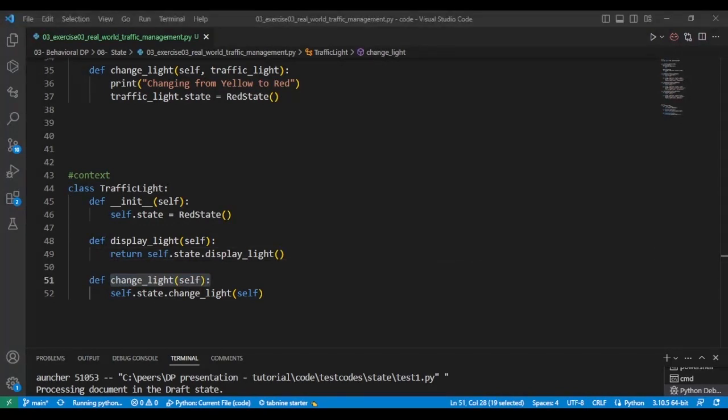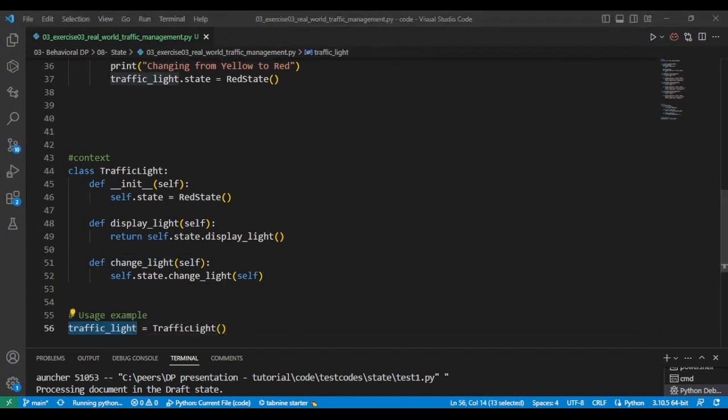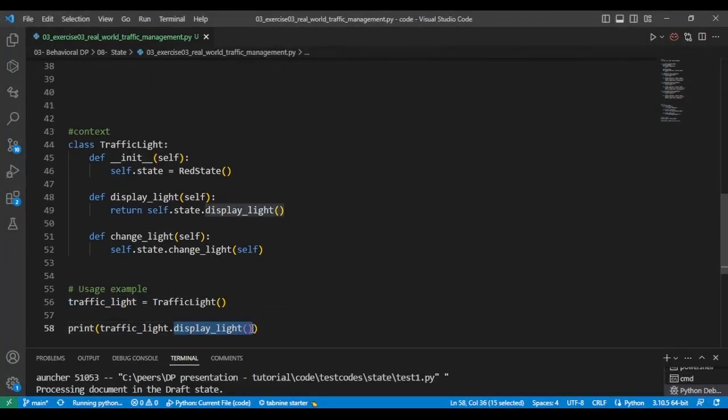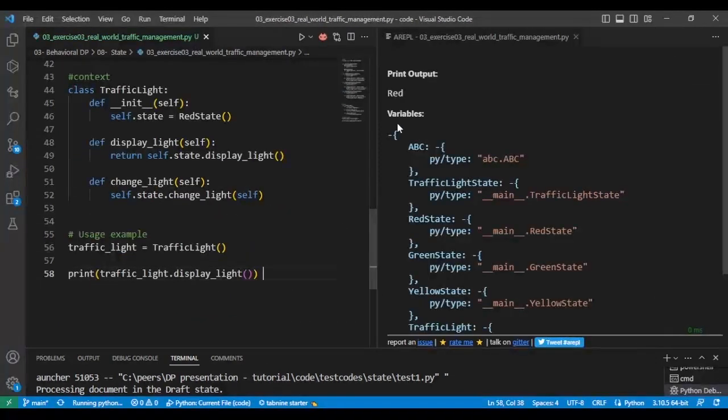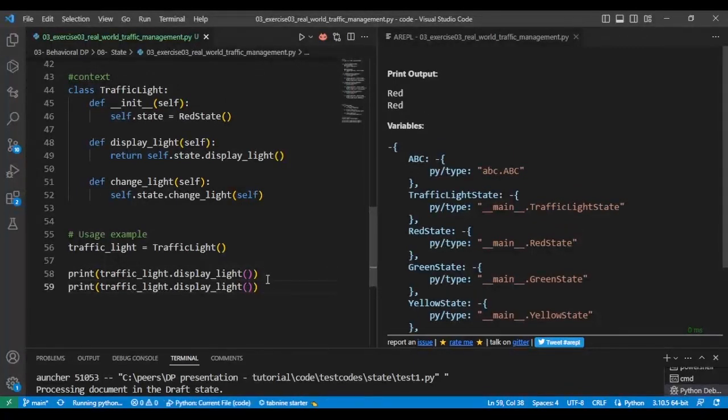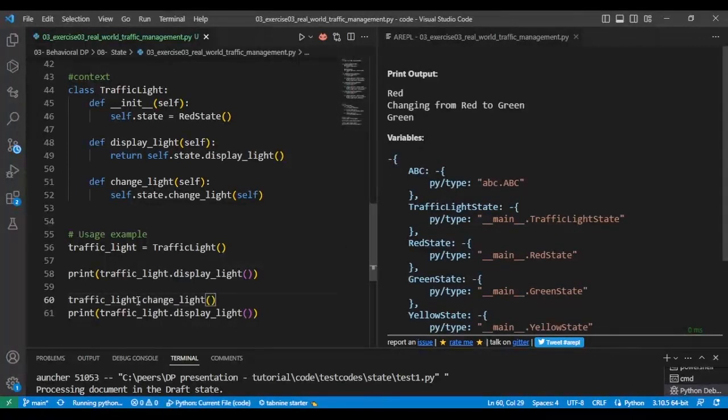Let's take an example, and let's start by instantiating the traffic light. For the first traffic light, I'm going to print out the light that it returns. For the traffic light, run its display light. If we run this code, it returns the red light. And if we again print out another display light, it's going to run red because that's the current state. If you want to change the state to the next stage, then you'll have to use the change light method of the current state. And the change light method of the current state moves you to the next stage.